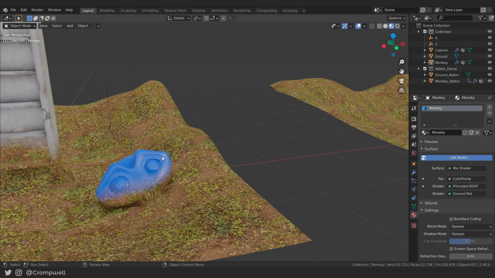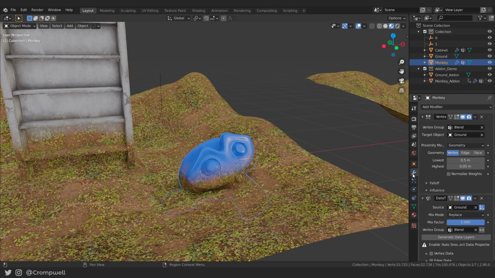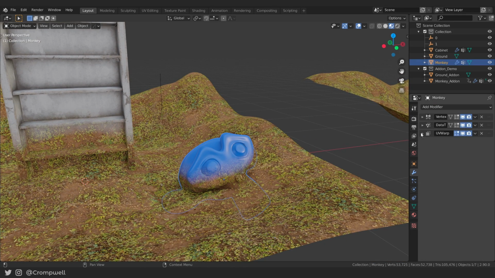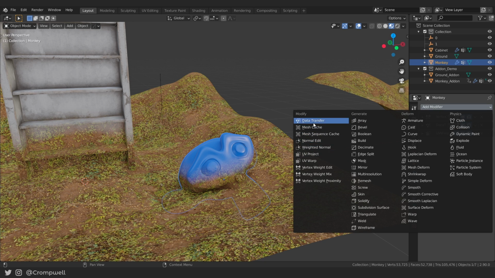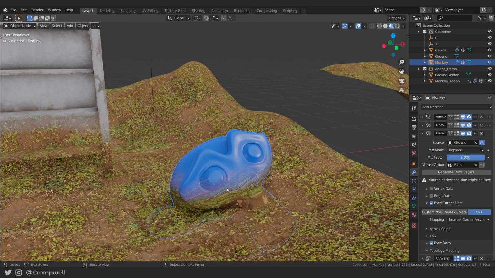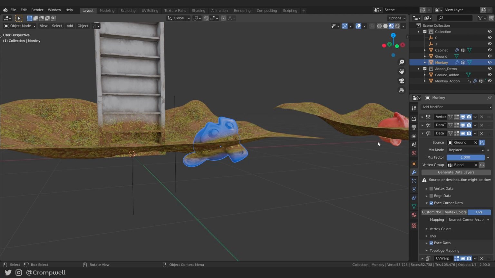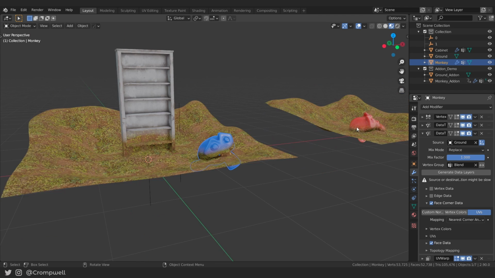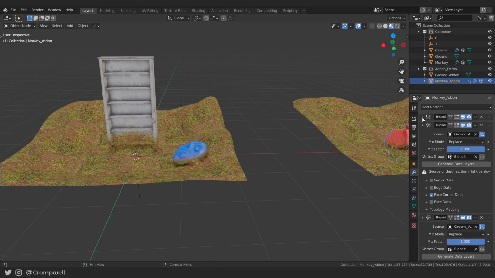Now we can force some of that projection if we add in another data transfer modifier here. So if I just do that on this monkey, data transfer, and move it above the UV warp, and then select the vertex group. If I say face corner data and face data and use UVs, you see that it actually starts to do that, but it's not as well calculated as over here. They're using some slightly different modifier setup here.